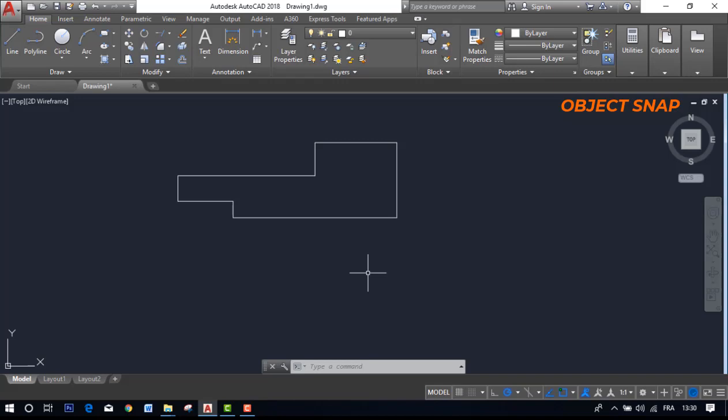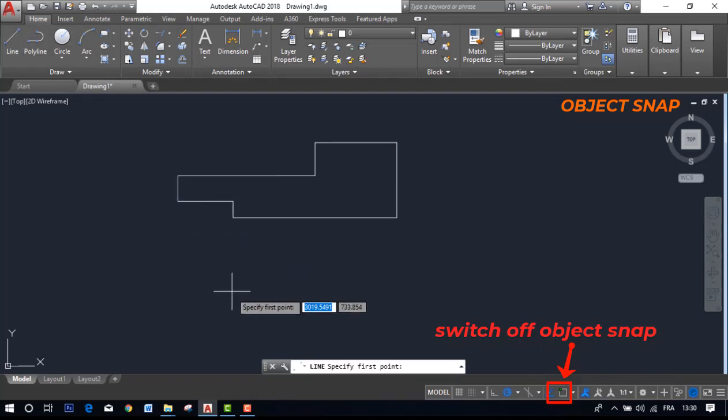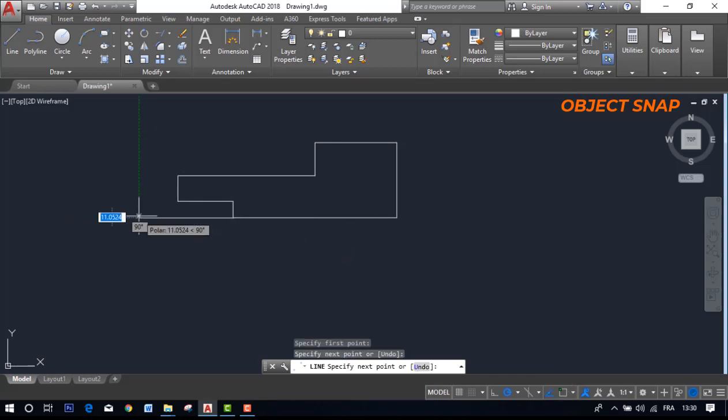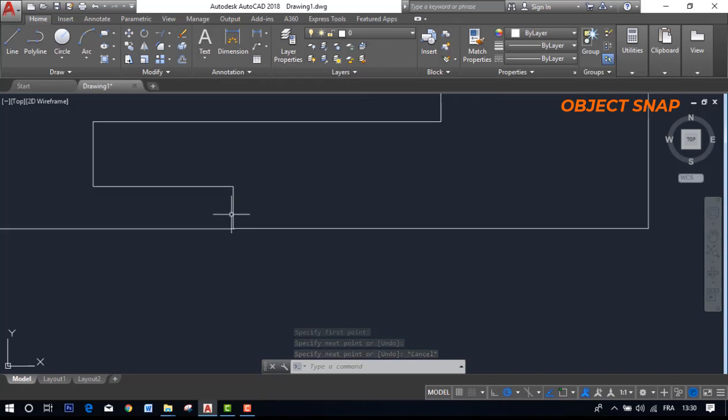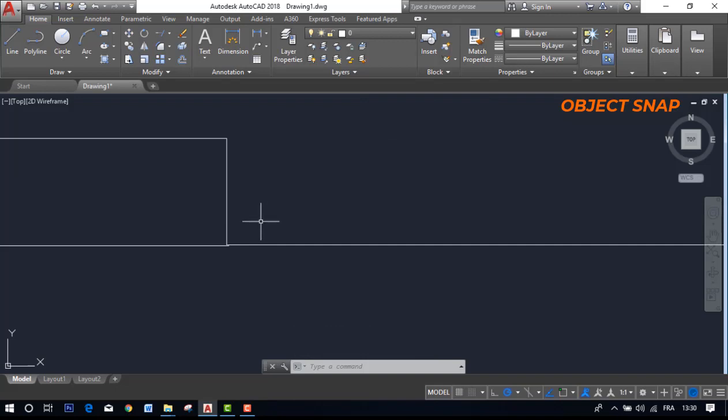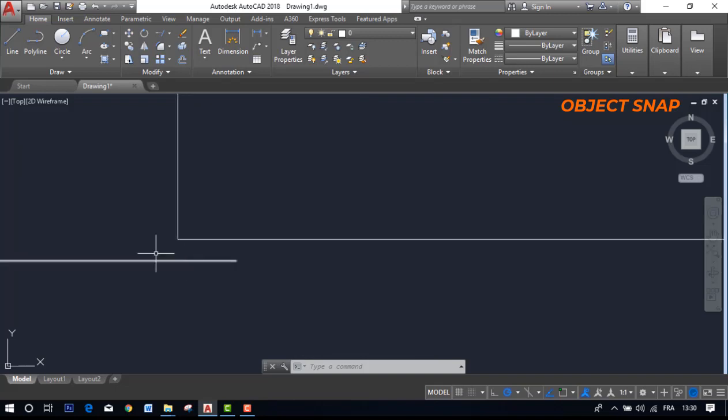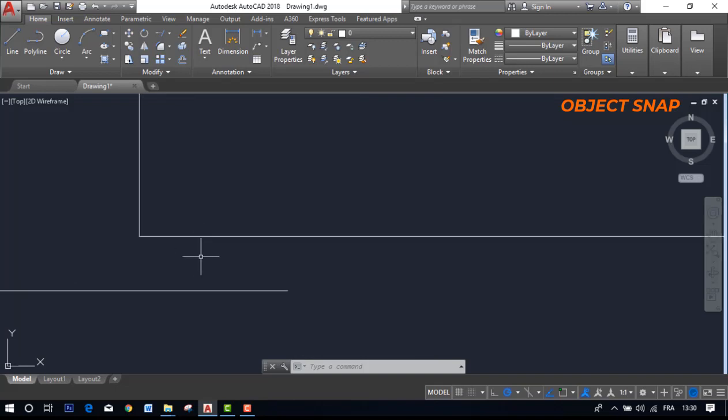Now I will show you what happens when I have the object snap off. So I will try to draw a line from this corner. And now if I zoom in, you can see that there is a gap. So without object snap, you can't draw with precision.